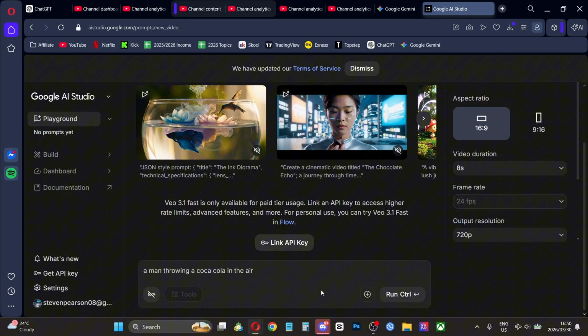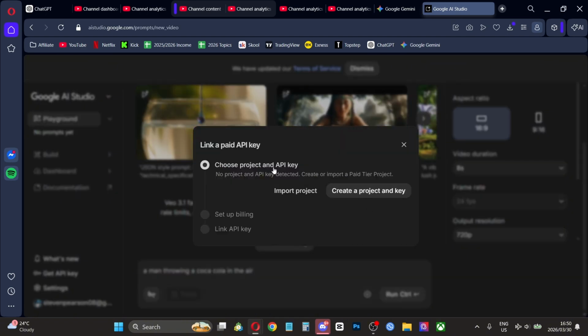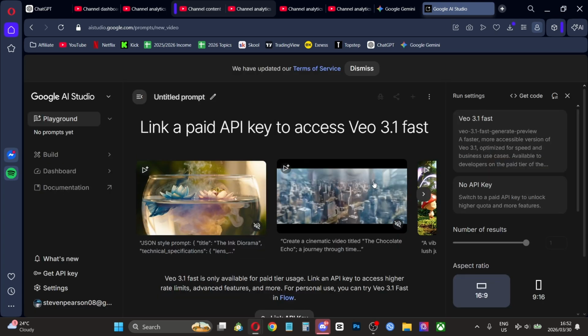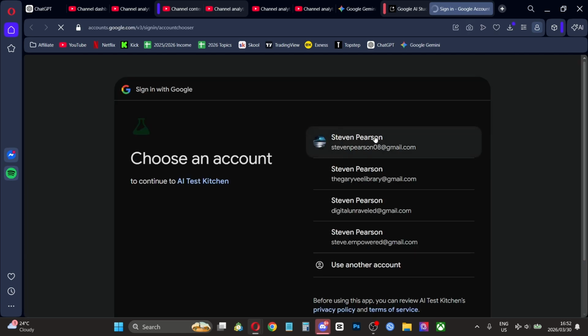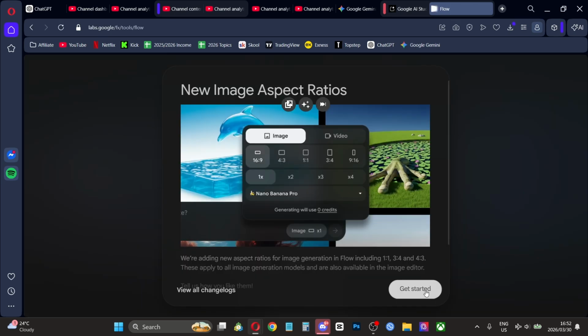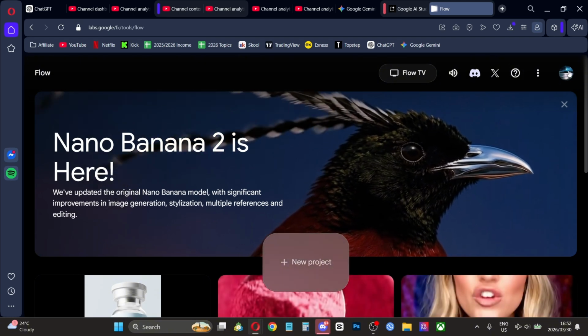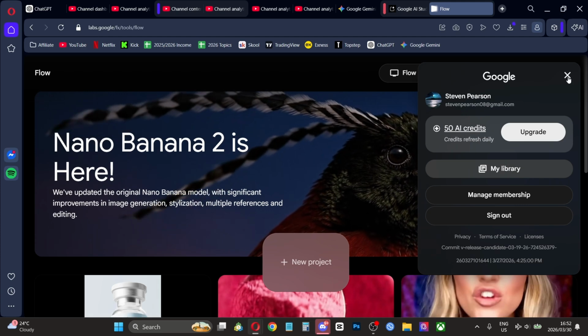Now another thing you might run into is if I click run, it says choose a project and API. So what you can do if you want to create a video for free is click here where it says Flow. That will take you to the Flow website, and you'll get a certain amount of credits. So I'm going to log in with my email, and I'll click on get started. Okay, and if I click here, you can see I have 50 AI credits.